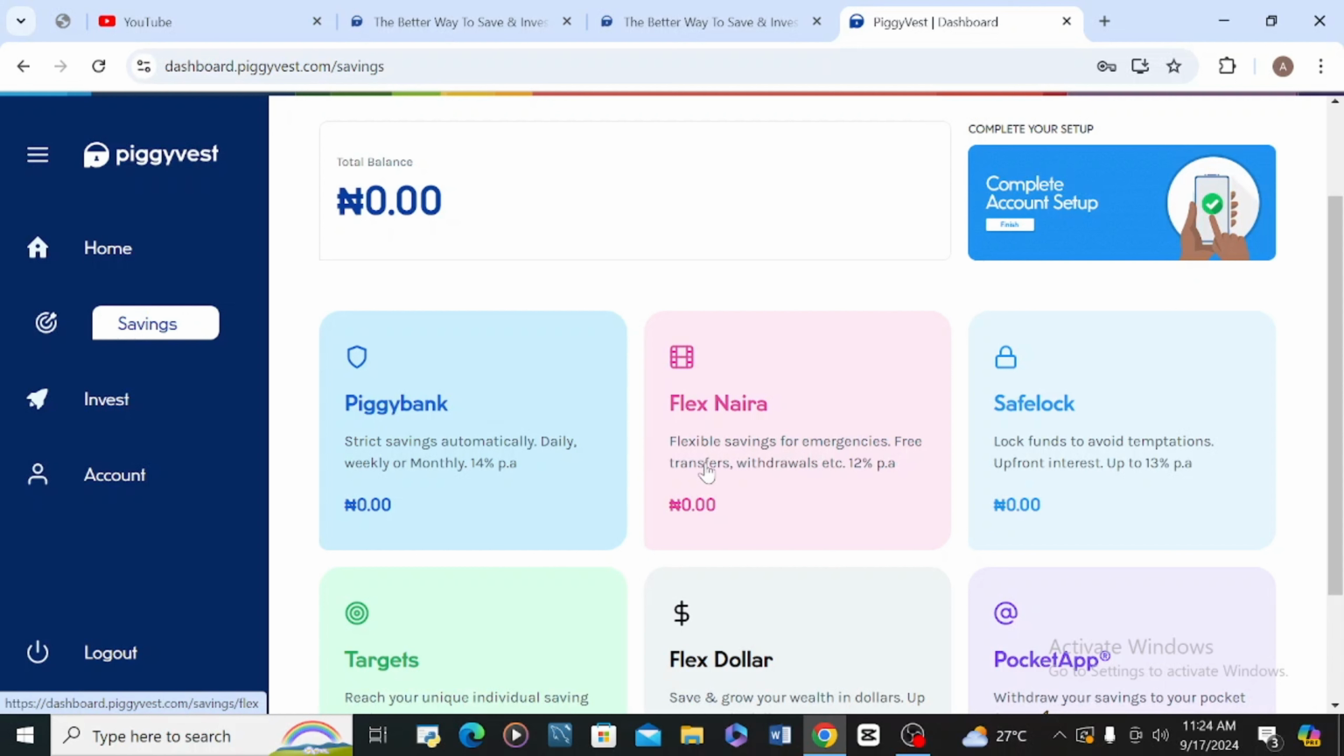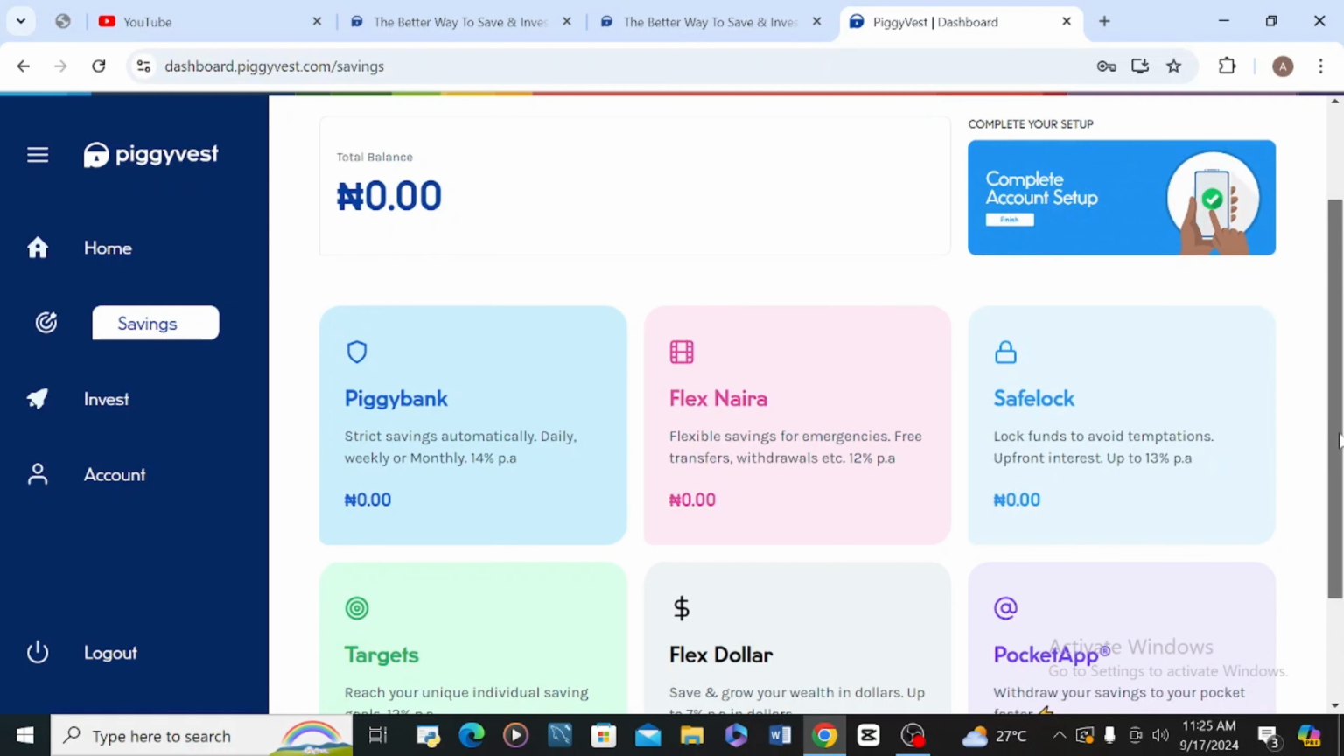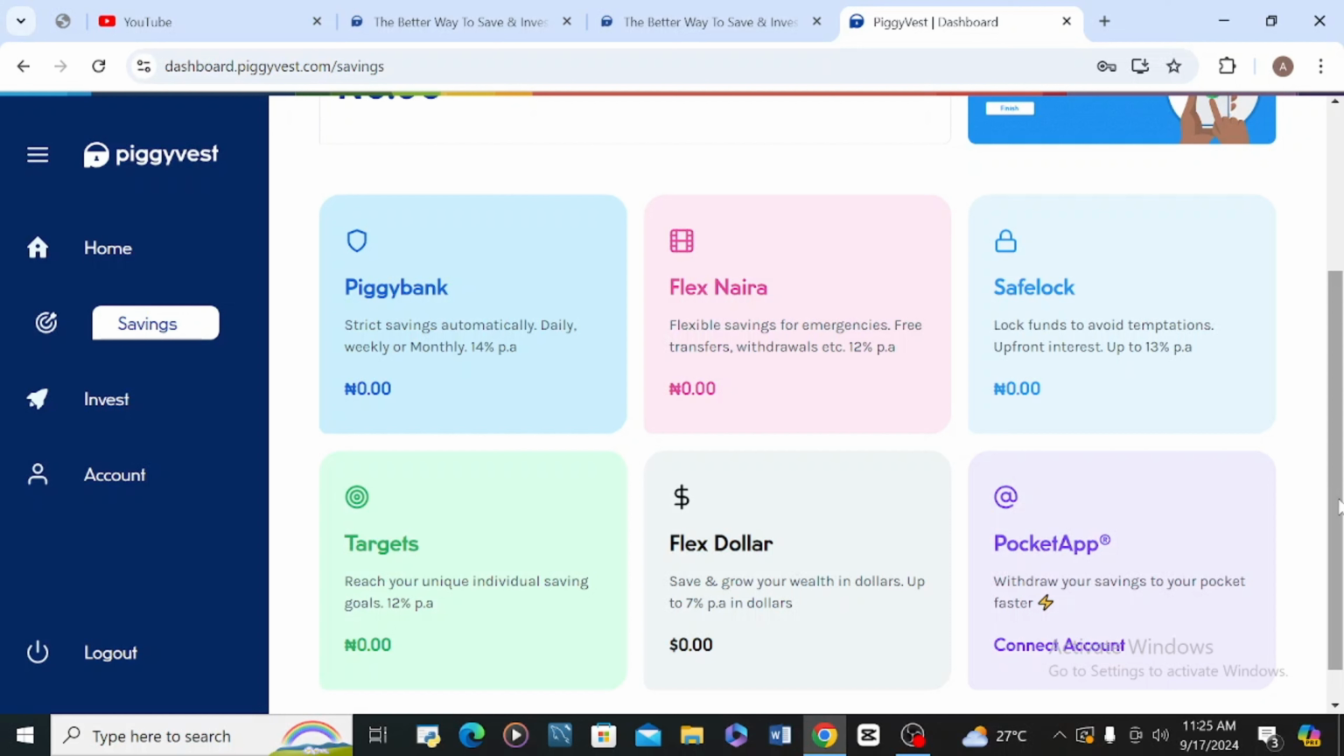I've already explained this one. And at the end of every year you get 12% from your savings. Here, save lock, say lock funds to avoid temptation or upfront interest. Save lock is if you want to save, you don't want to touch the money, it's like when you are doing a current account that you don't touch the money that you save there. That is what save lock does.